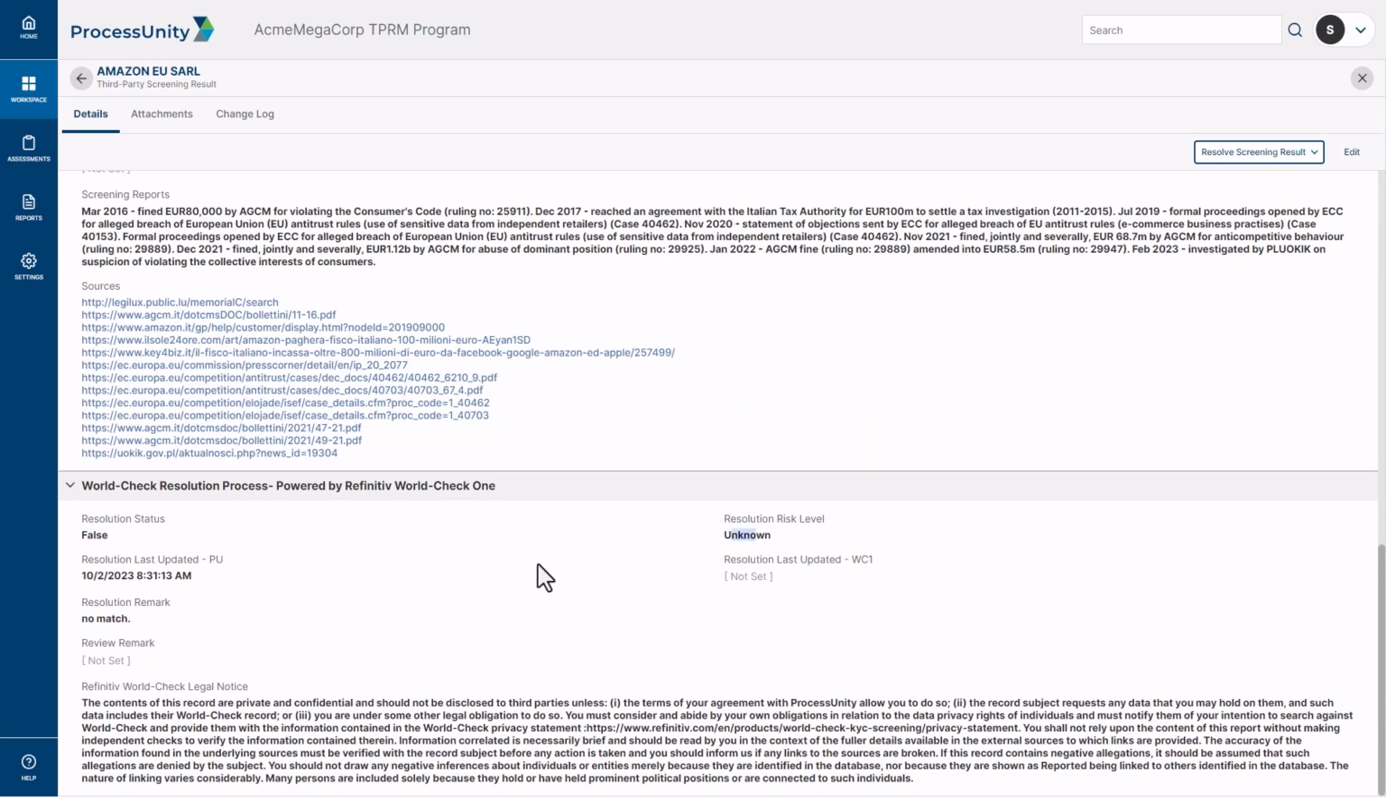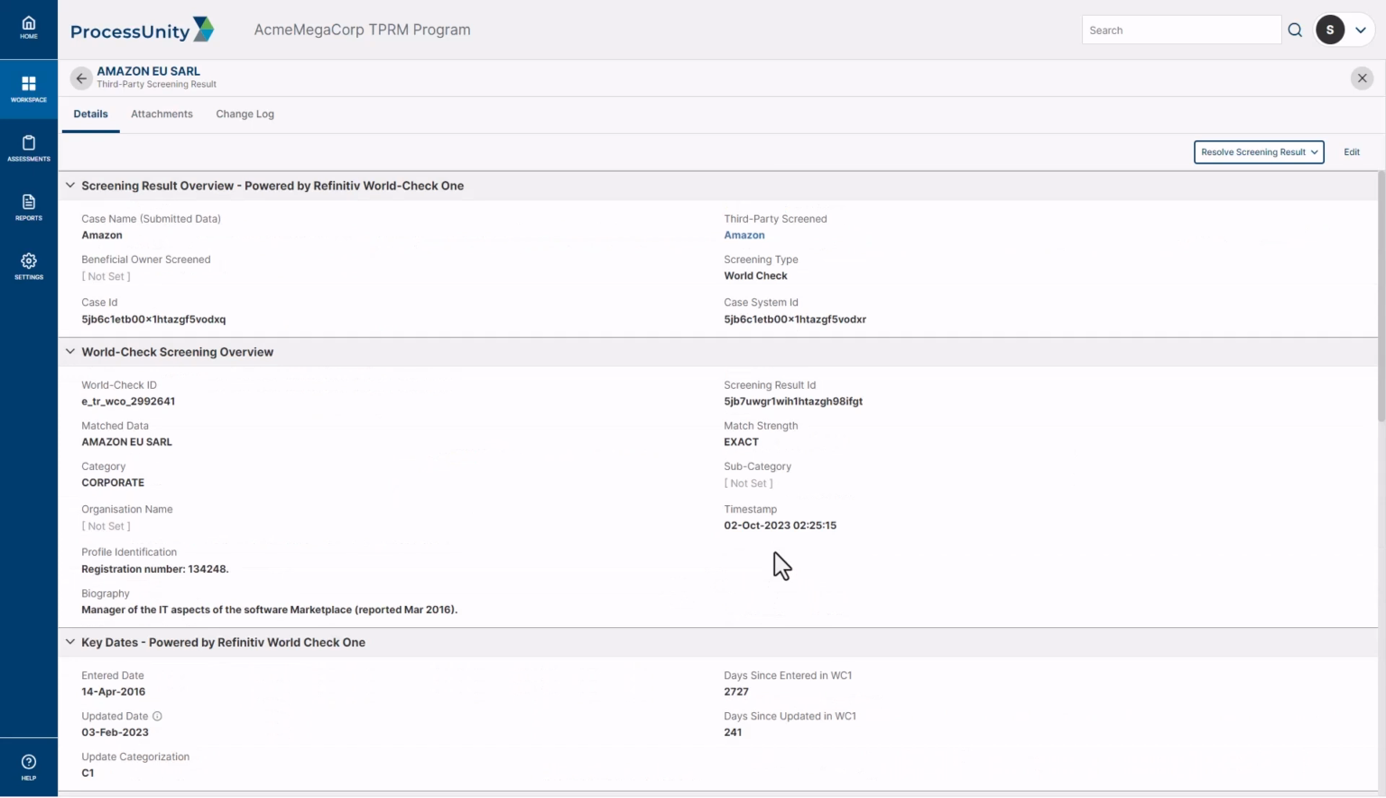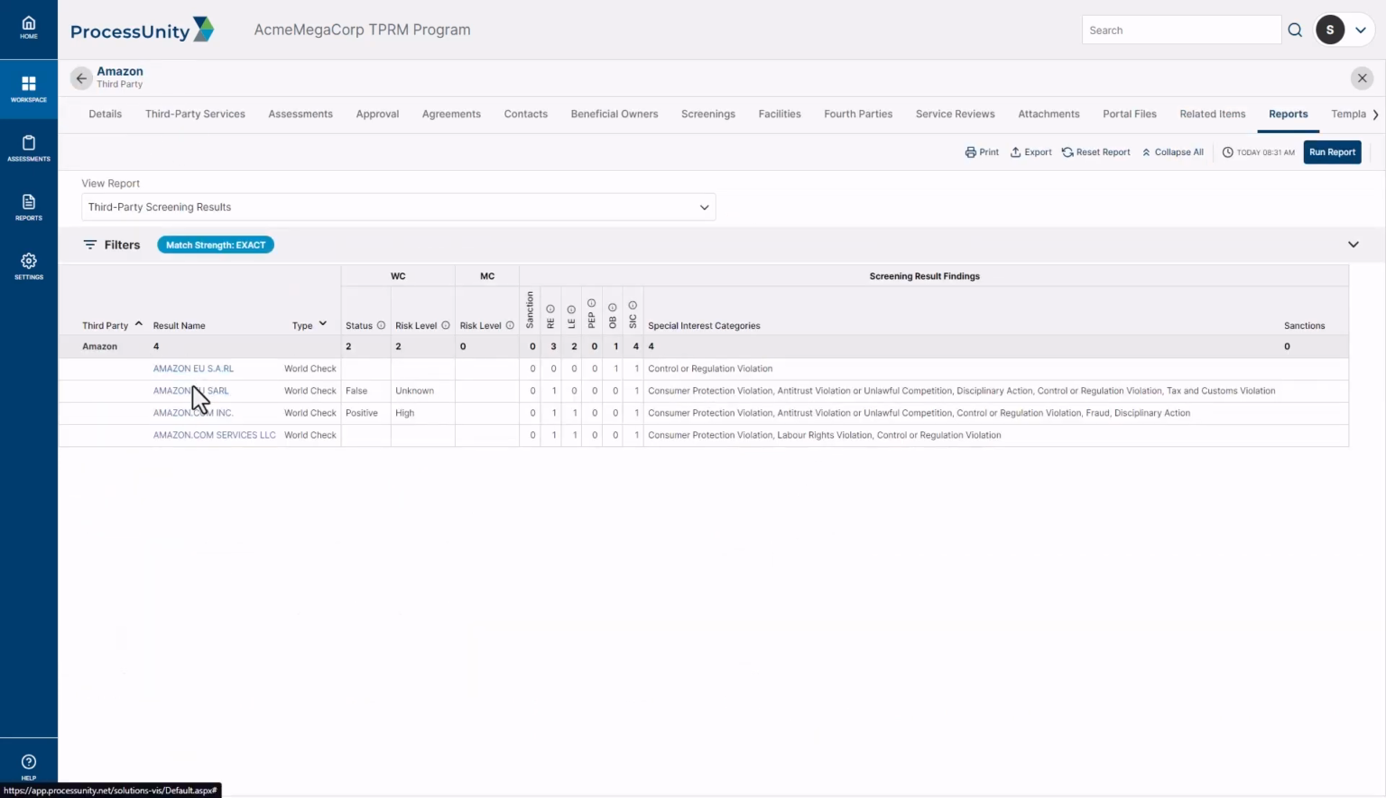The risk level is unknown, which is just calculated based off of it being false. And we can see here the last time was updated in the platform, and it has not been pushed back up to World Check yet. We can see that through this property. From here, you could go into each of the other third-party records. So we can go through each of these 54 that have been brought in. You can remove the filter. But when you're all done, this information will be updated on a nightly basis.